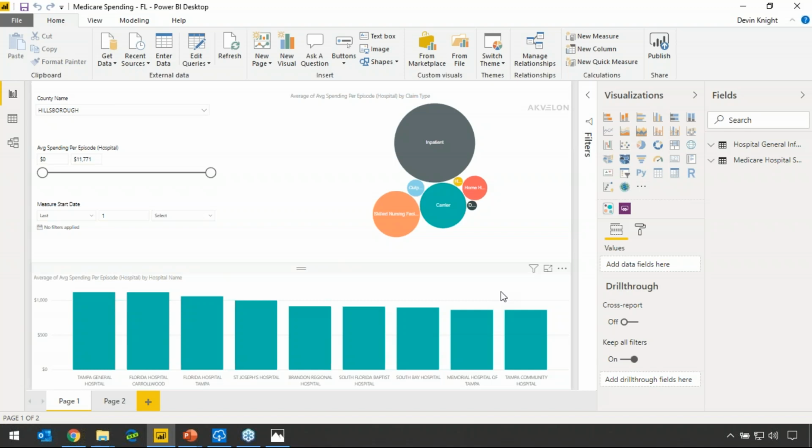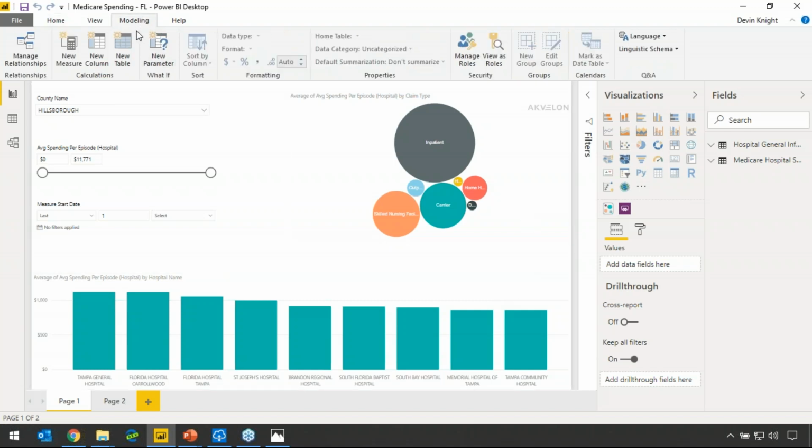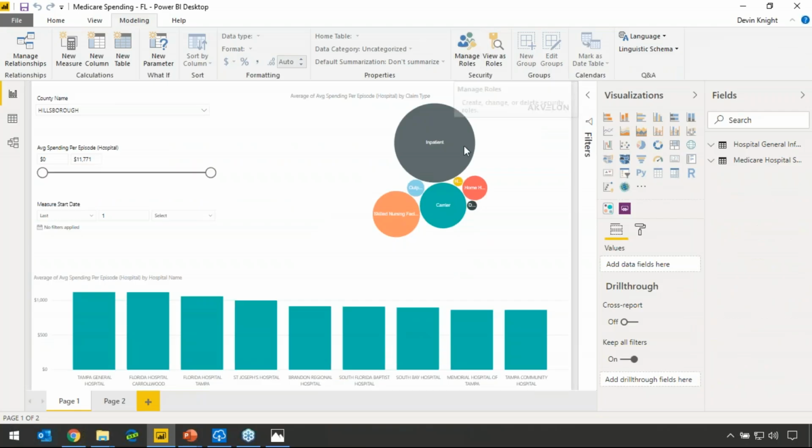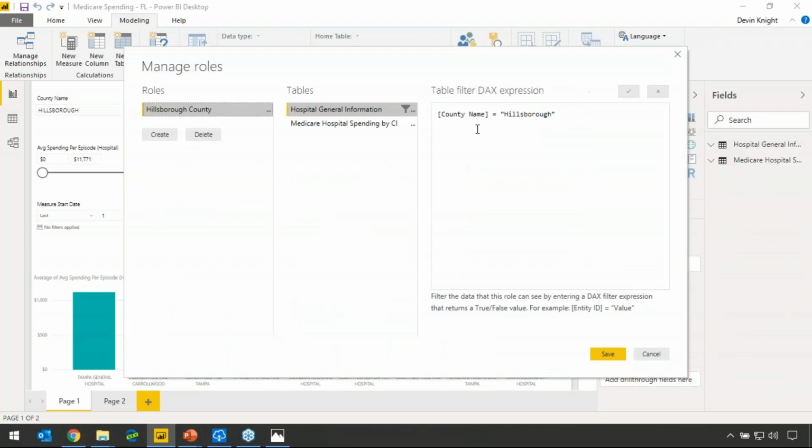So first step, we're going to go underneath the Modeling ribbon on the very top, and underneath the Modeling ribbon, you'll see there's a section here devoted to security where we can actually define or manage a security role. So I'm going to go ahead and select Manage Roles. And in this case, it looks like I already have a security model created on this one. I'm going to go ahead and delete that just so we can look at this from square one here.